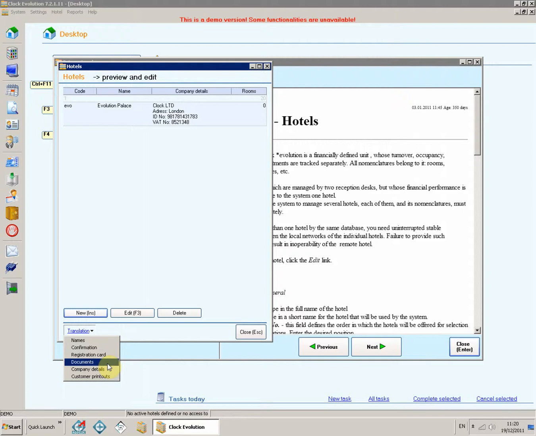Company details allows translation of the company details. Customer printouts allows translation of the text used in customer printouts. Select the appropriate link to enter the translation. When you translate the desired information, click Save.